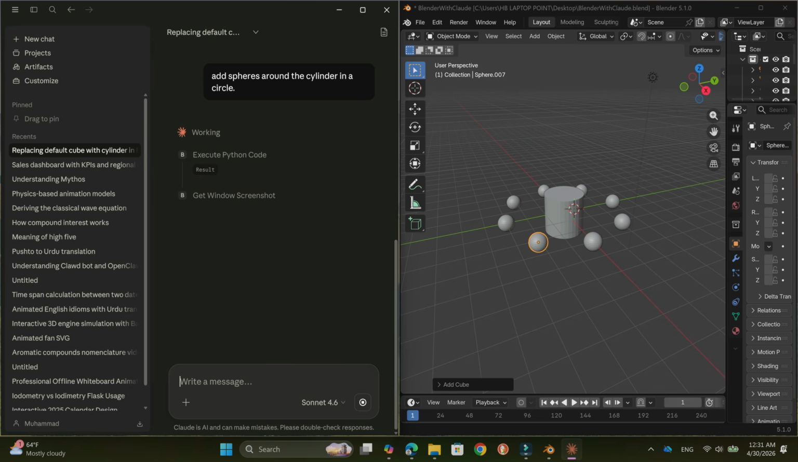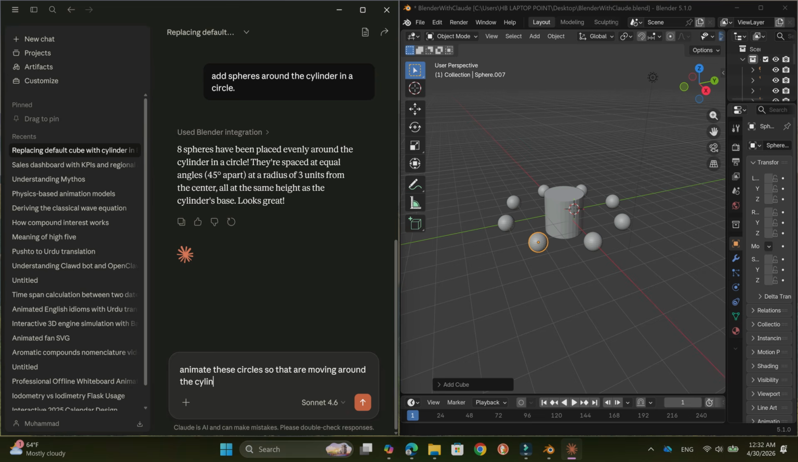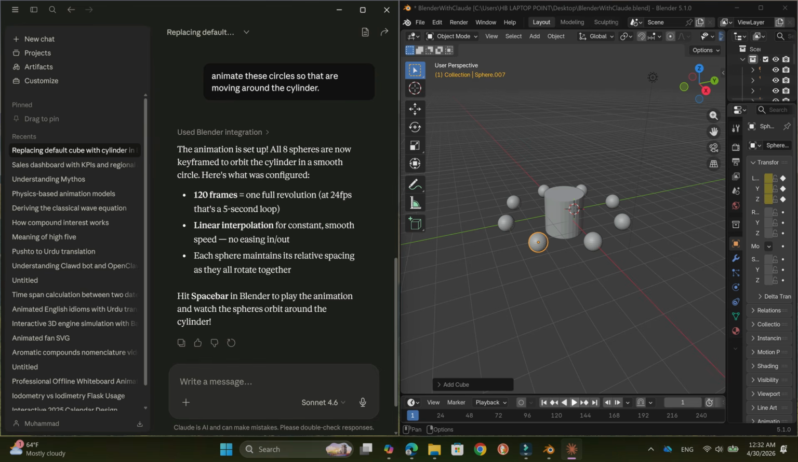Now here is my third prompt for animation. Animate these spheres moving around the cylinder. And yes, animation applied successfully. The spheres are now rotating smoothly around the cylinder.